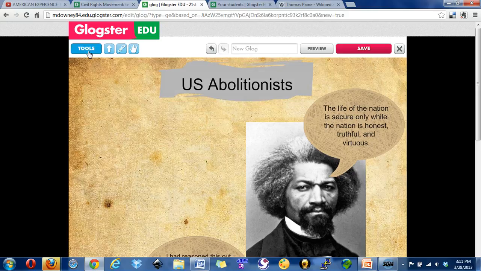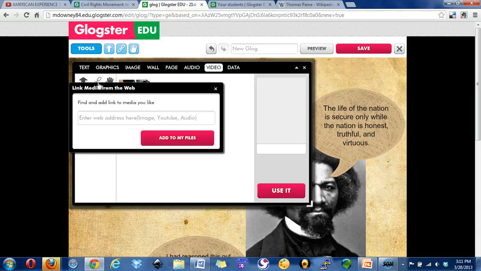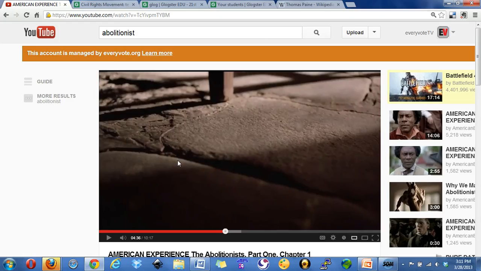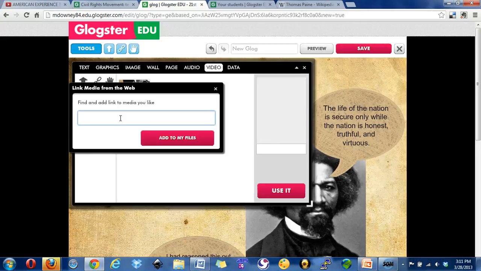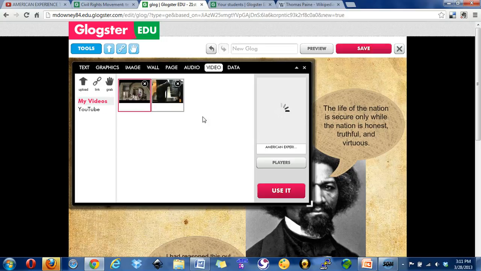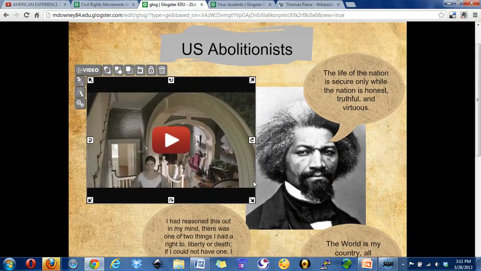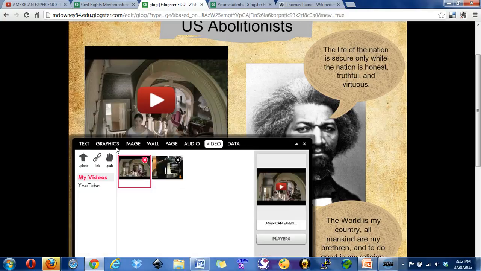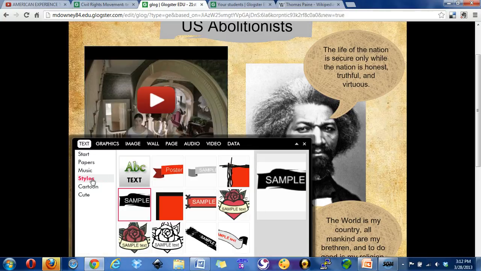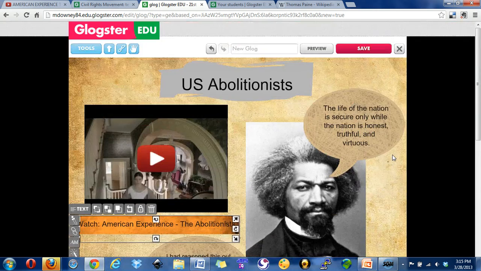And last but not least, we should insert a video. So you go to video here, and we're going to do a link. So once you have a YouTube video you'd like to include, just take the URL, copy and paste, add to my files. Once it pops up, you can select it from here and press use it. Then drop that into place, resize it however you want. We'll add a title for this one. Go into text, style, and there you go. This isn't the best Glog in the world, but I hope you get the idea.